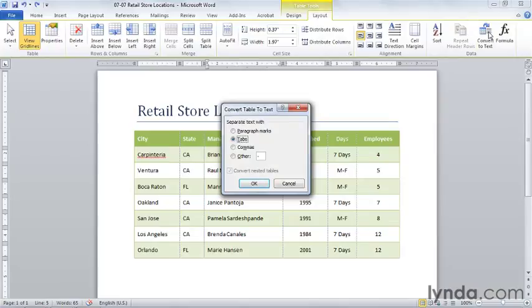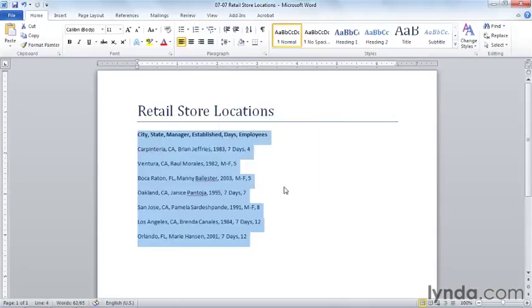First, if my goal is to send this data to another application, for example, to put it in Notepad or to send it to Microsoft Excel, one way I could do this is with comma-separated values, by separating the text in this table with commas. When I click OK, you'll notice that I get a list where each of the elements is listed, then a comma, then the next element. Carpinteria, comma, California, comma, Brian Jeffries, and so on. This would be easy to read, but it isn't really easy to look at.